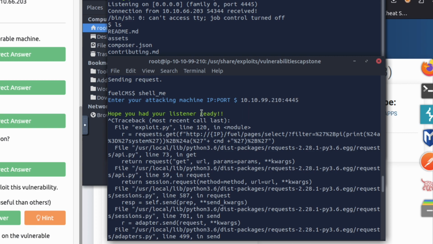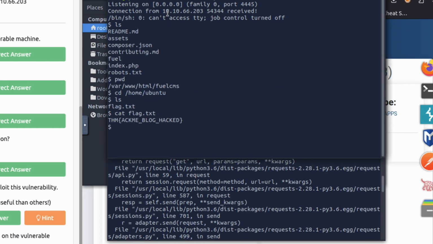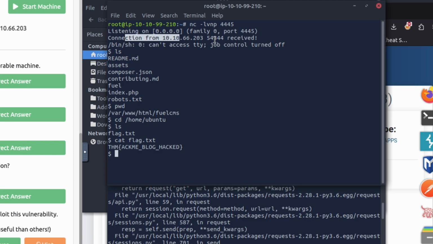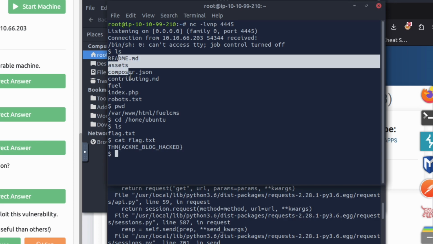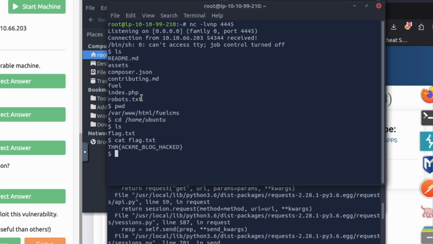And just like that, we got the reverse shell right here. Immediately it says connection received, and this was the shell that we turned on. It gave us the $ sign, which means we are now in the system and we have our shell. I ran a list command and it showed all the things inside this directory, which is exactly what we wanted.